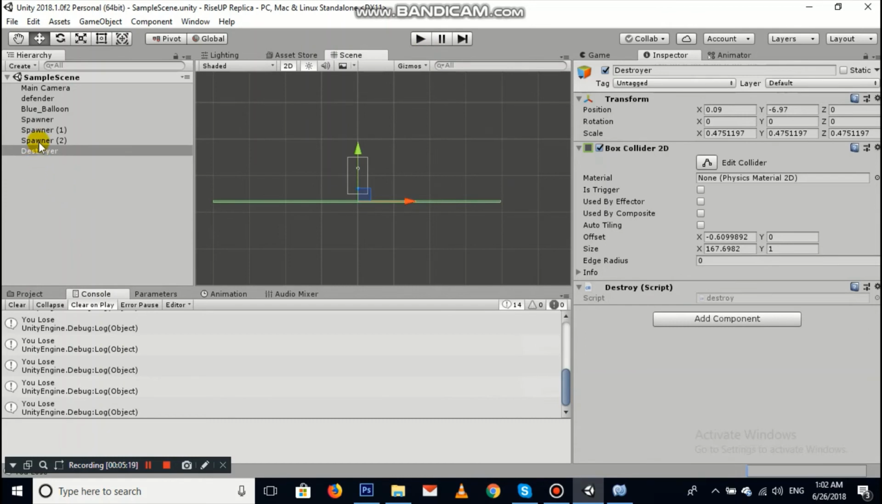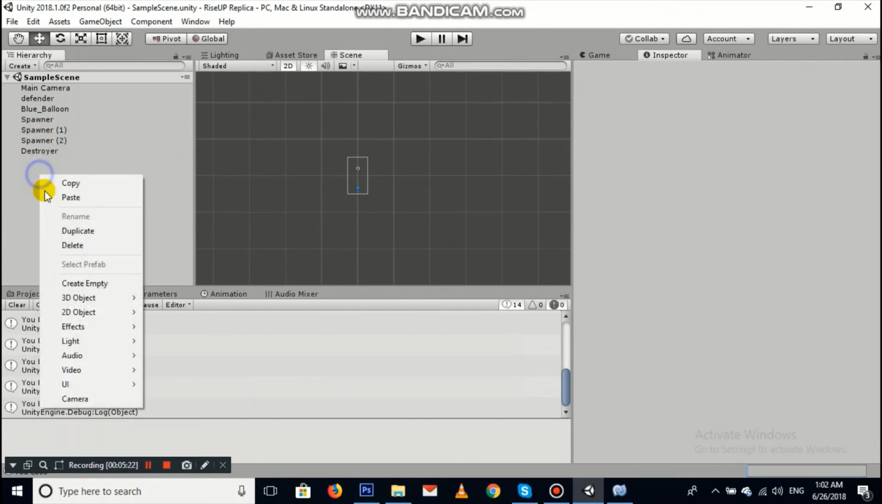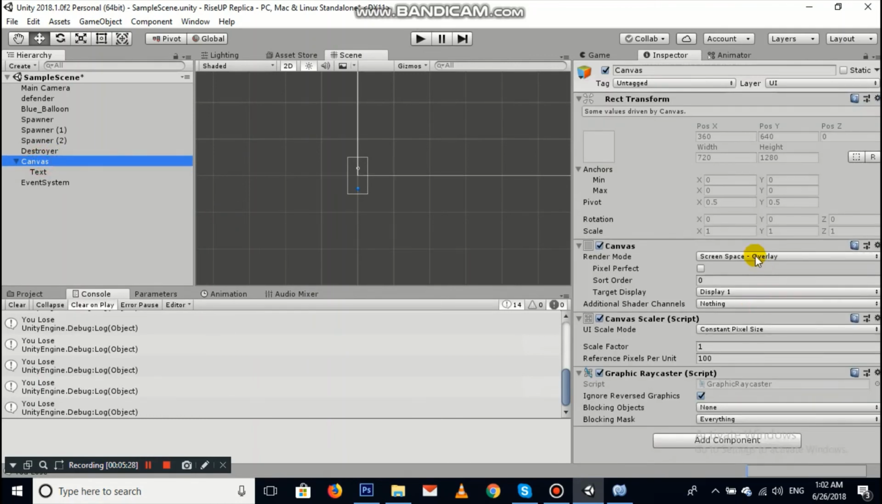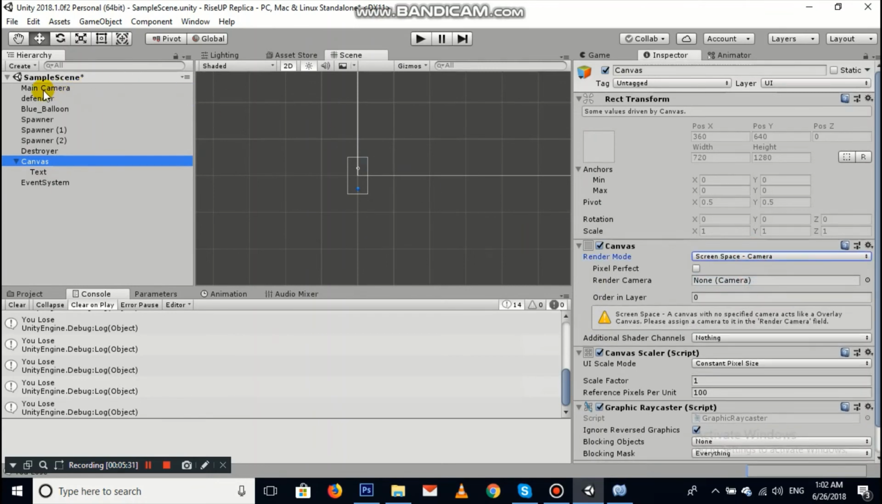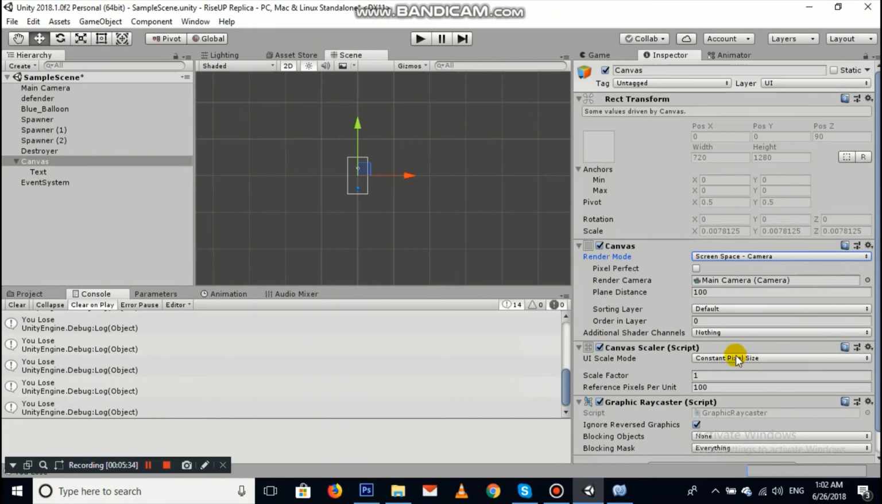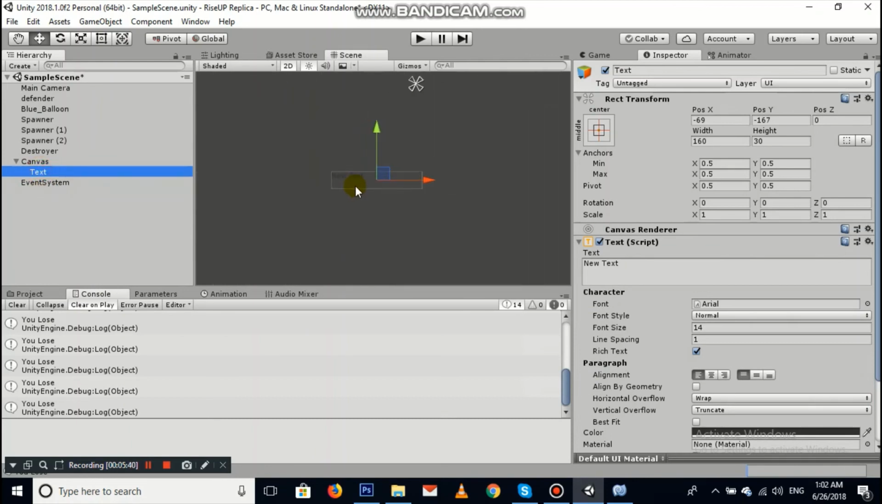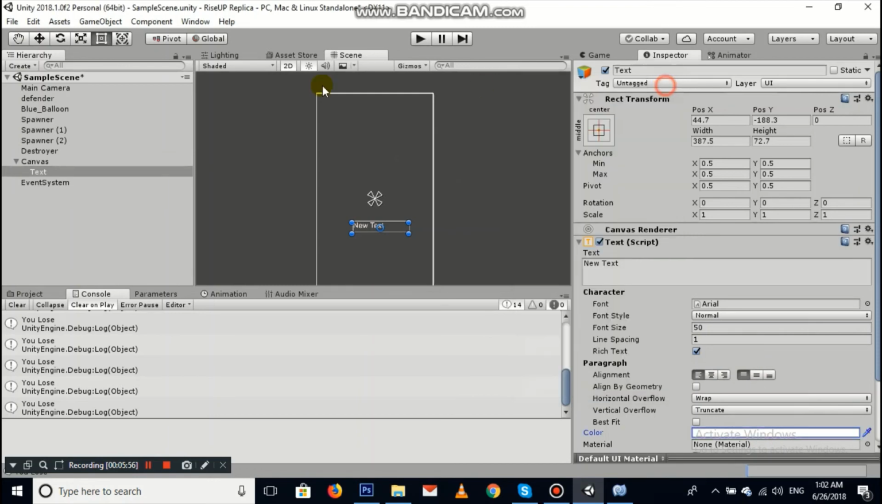And now I'm going to create the score function. Just create the UI and text. The canvas will be automatically added. Screen space to camera, pick main camera and make it scale with the screen size. Now double click on text and we need to increase the size of this text box. Okay. Text color to white and just put it here.